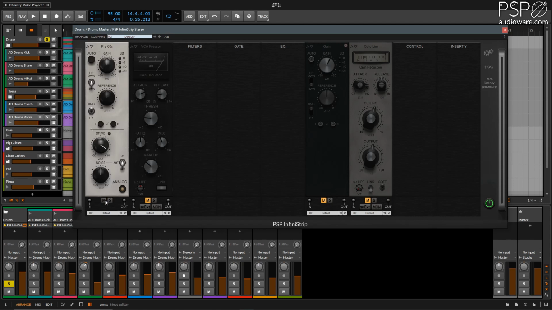To begin, I've got the pre-60s here, just adding a lot of drive just to make these really aggressive rock drums. This adds a really nice explosive character to the kick as well.